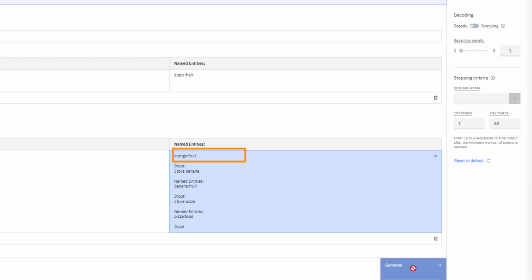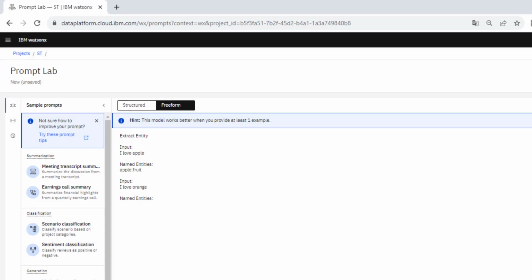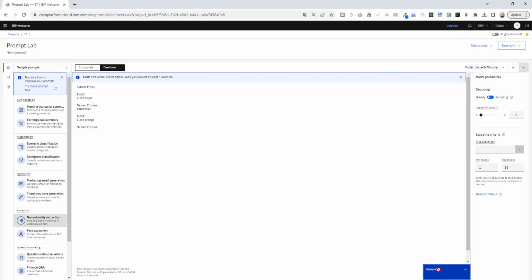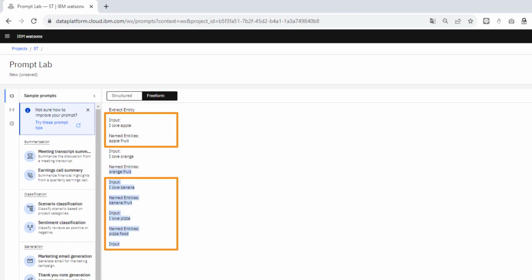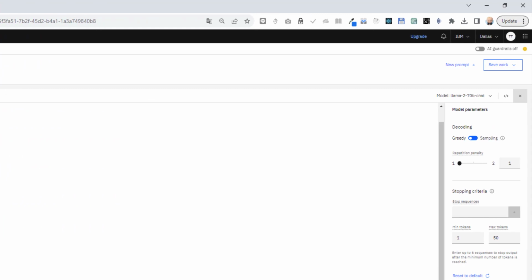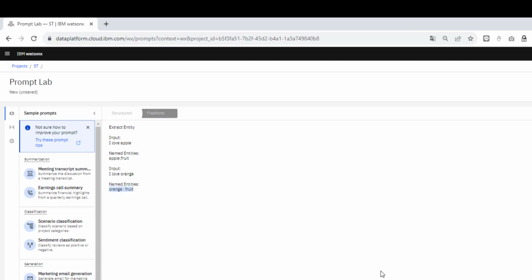However, there might be extra text. To understand why, it's clearer to view it in a freeform format. Sometimes, due to the way examples are given, there can be repetition in the results. To avoid this, we can adjust the repetition penalty. For instance, if we set it to 1.5, the output becomes just orange:fruit. This teaches us the importance of the repetition penalty in ensuring clean outputs.